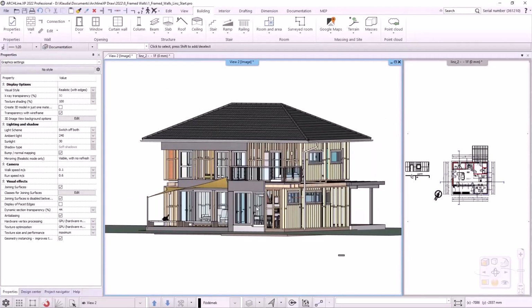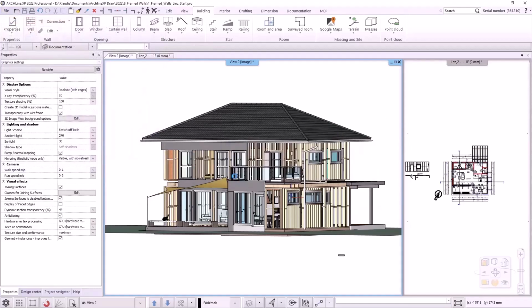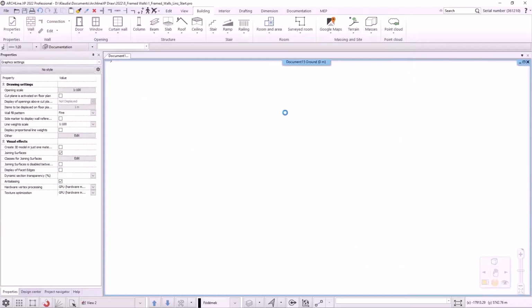So the next topic is designing with architectural grid. For this, I will start a new project. With the grid, it is very easy to create whole buildings or other buildings with a structure consisting of columns. Let's look at an example.